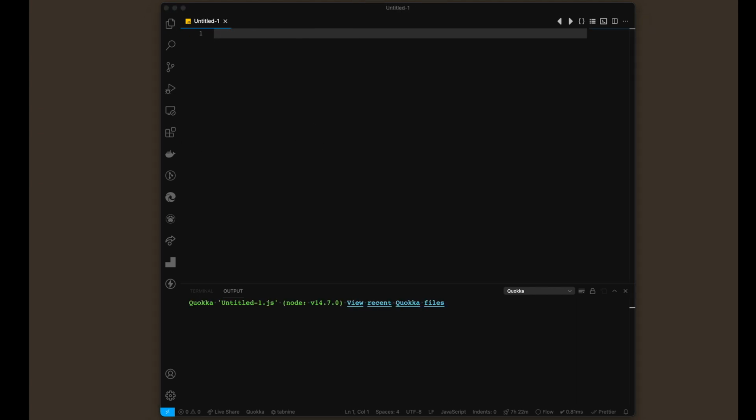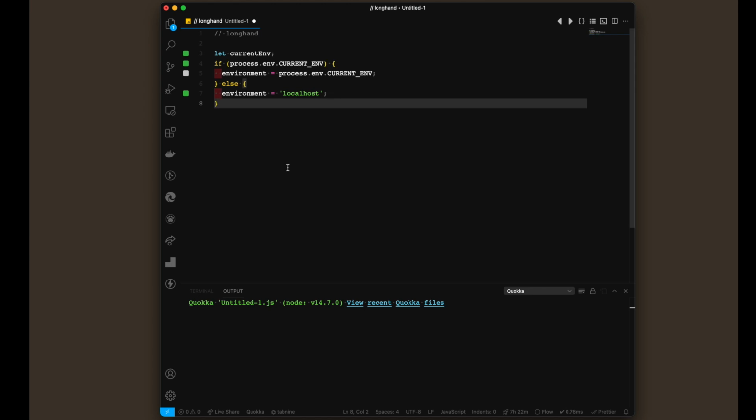So let's take a look at another longhand version, how we can make use of this one. If you are pretty much familiar with Node and Express environments, you may have worked on this before, where we declared a variable and named it current env, and process.env.current env is the environment variable that we are trying to access inside of our file. If the environment is equal to the current env, then we have this. Else, then we have our environment as localhost.